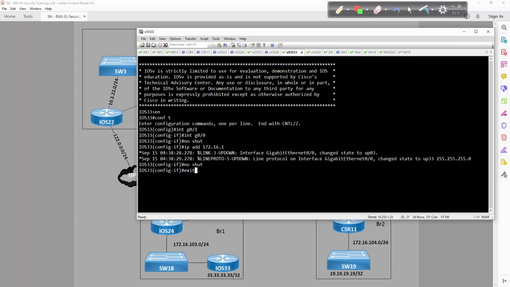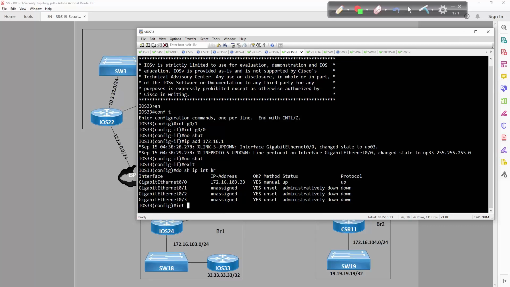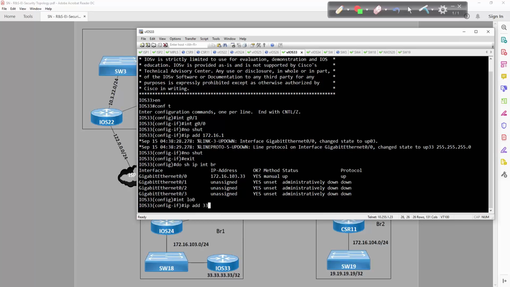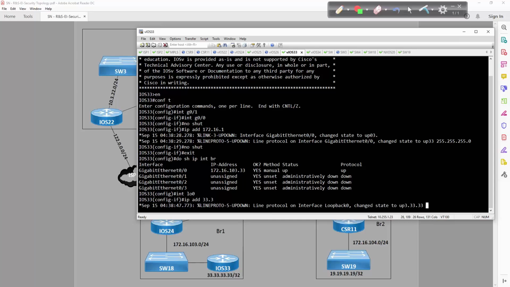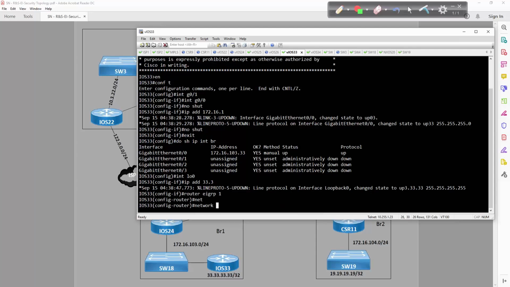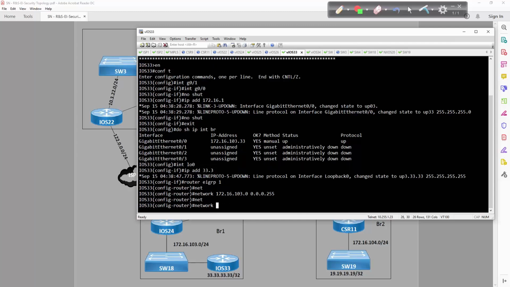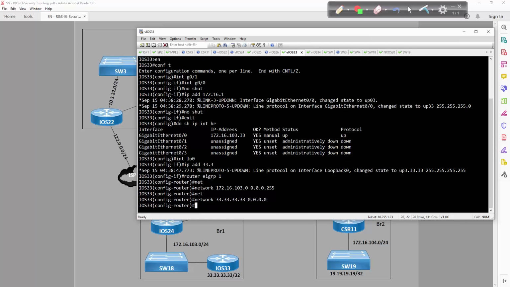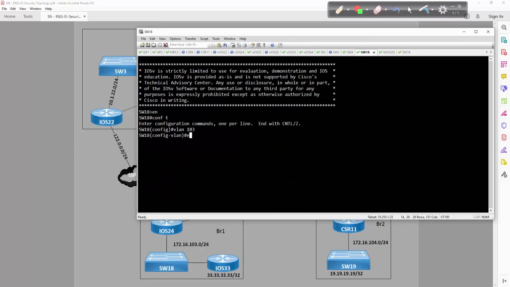And what I'm going to do is we'll type in do show IP interface brief, interface loopback 0, IP address of 33.33.33.33/32, and then router EIGRP 1, network of 172.16.103.0, and then network of 33.33.33.33 0.0.0.0. So now we have to go back to switch 18. We'll go and create that.